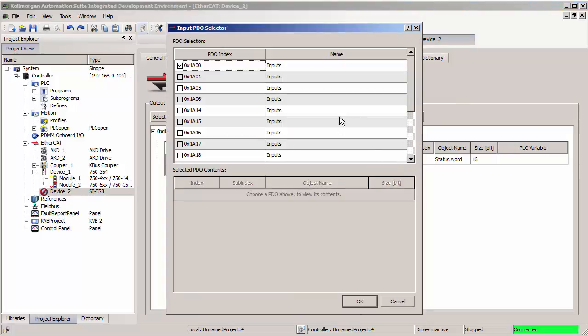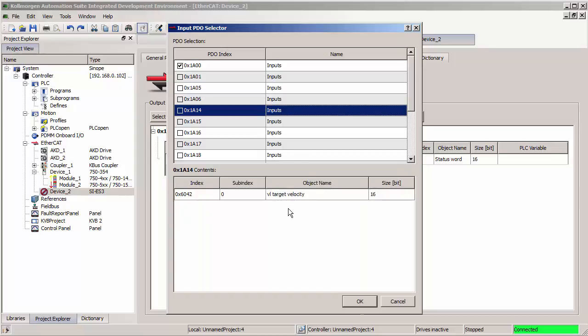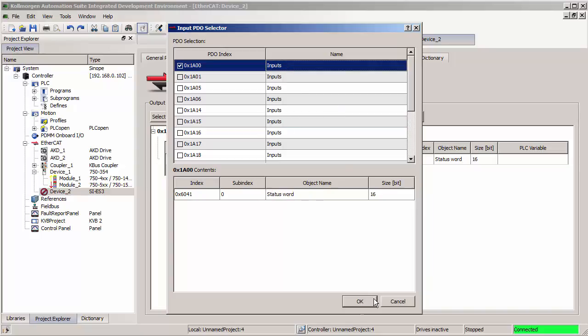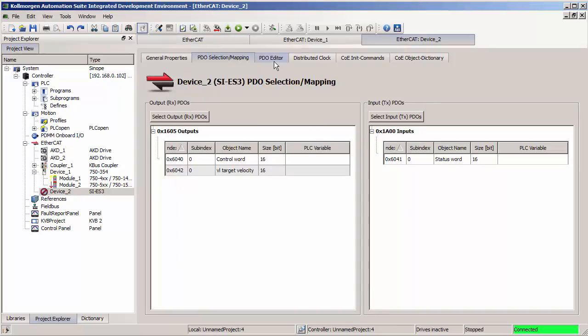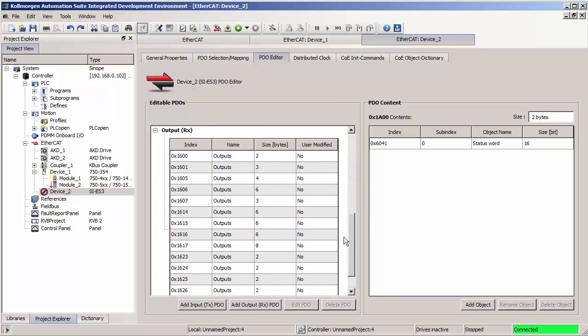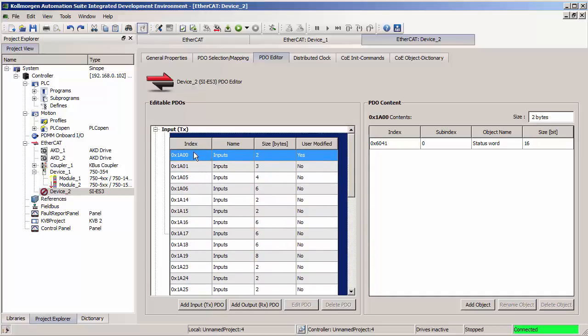Sometimes the list of preset PDOs don't have the perfect combination of all the parameters that we want to read or write at the same time. In this case, we can click on the PDO Editor tab and take advantage of free PDO mapping. In this case, there's a list of all the different free mappable PDO input and output indexes. So I'm going to click 1A00 for input parameters, and by default it just contains a status word.